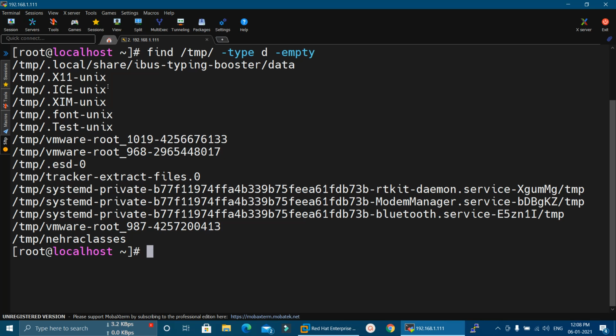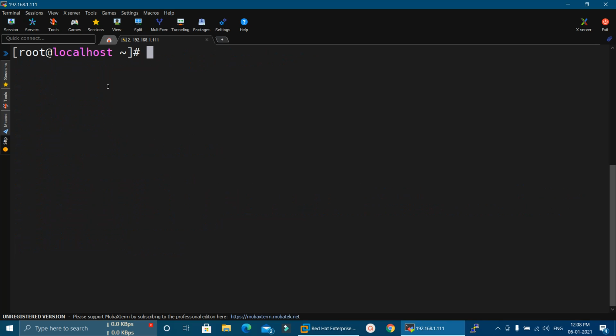So it will display the empty files that are there in the tmp directory. Now let's proceed towards another example. Suppose I want to find all the hidden files. To find all the hidden files, I will write the command as find, then location /tmp, then the option -type f, that is file, then the option -name, and after the name, in double quotes, I will write .*. Press enter, so it will display the hidden files there.